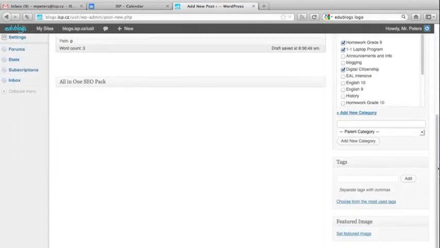Underneath the categories, you'll find a similar sort of box for tags. So in order to tag a post, you don't have to add them. There's no preset list of tags. You can just type them in. So this one is going to be homework. You can add more than one tag at once. It says down here, just separate the tags with commas.